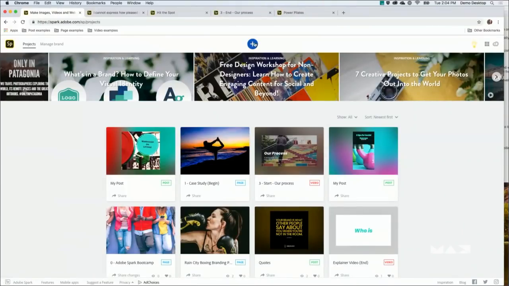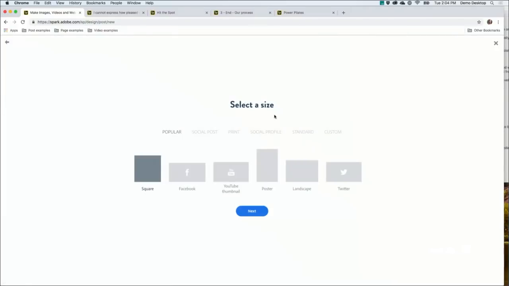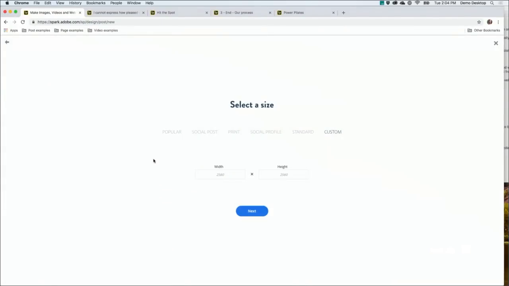Yeah, you definitely can. The question was, can you make custom sizes on post? And the answer is yes. When you go into new, do new graphic, start from scratch, and then custom right here, you can put it out to any size that you want. We have a lot of different options that you can choose from, but if you want to change it to custom, go for it.